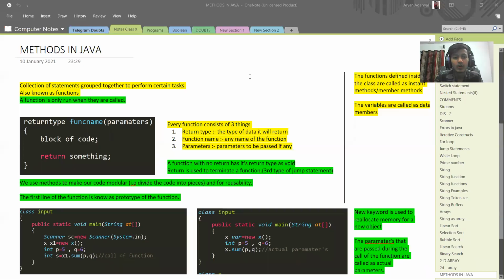Now we have to see what functions in Java are. Functions or methods are the same thing. In the first class that you all attended, I told you that a function is a group of statements that is used to perform a particular task. A collection of statements grouped together to perform a certain task is known as a function.